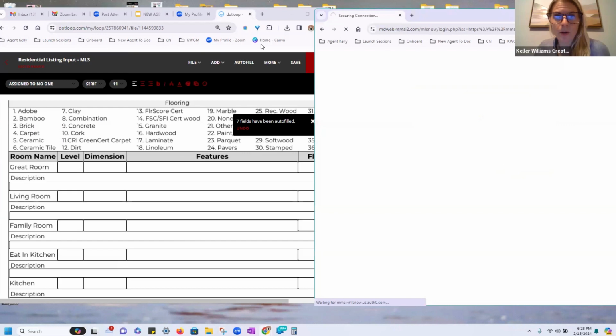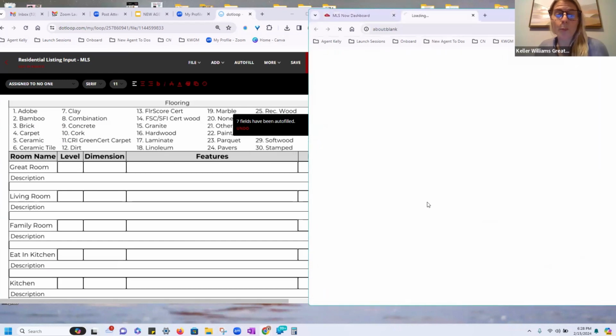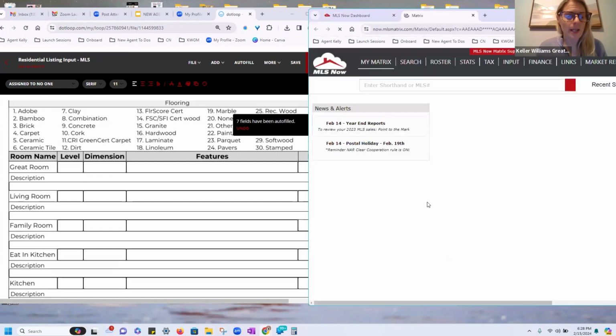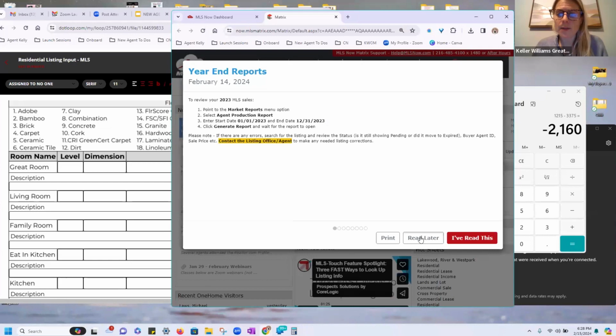So once you go into the MLS, I recommend before inputting the property into the MLS, look if it's ever been listed in the MLS.